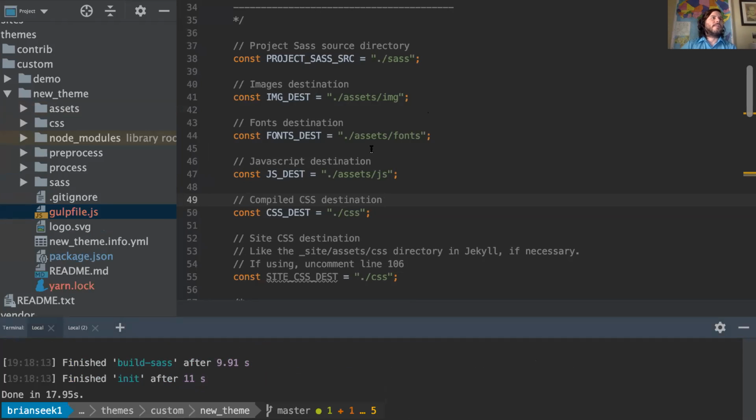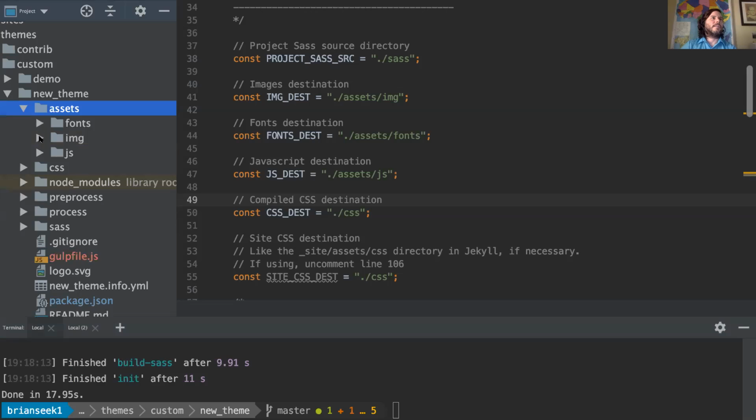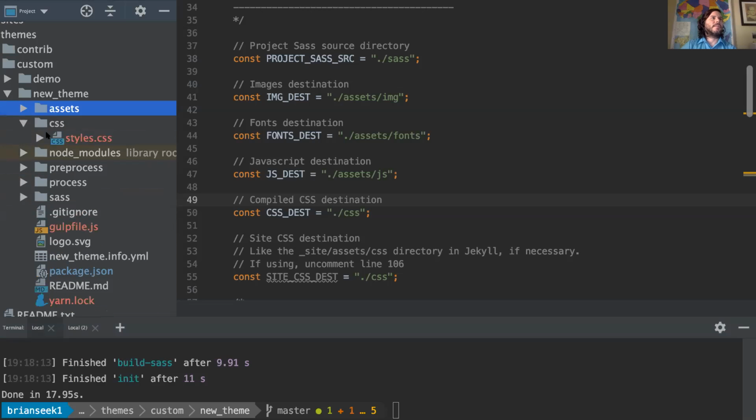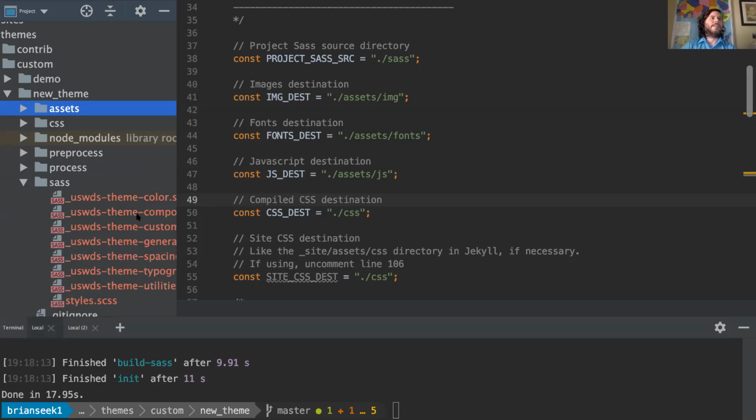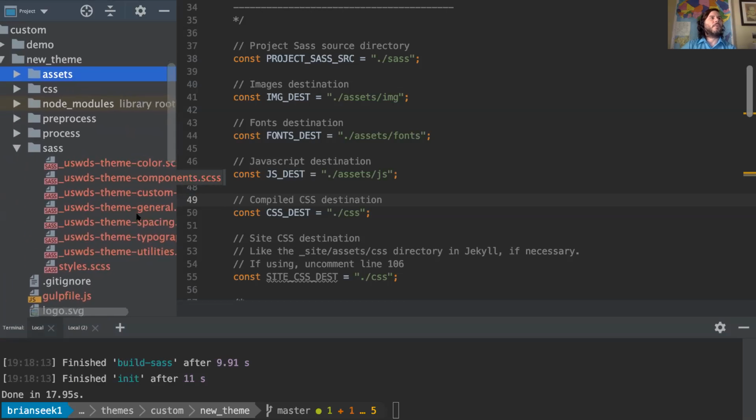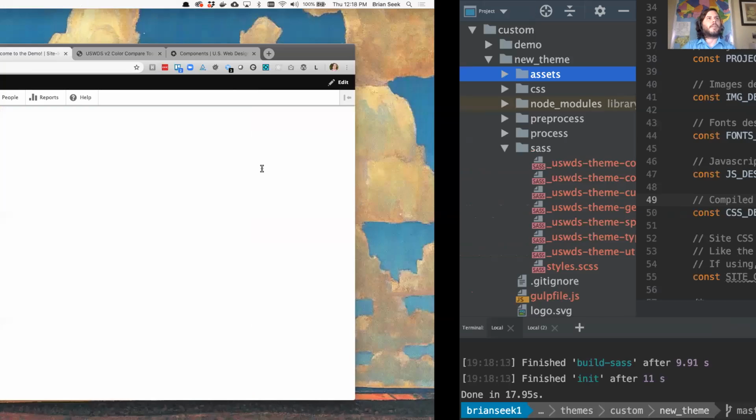All right, so that's done. And now we have an assets folder. And as you can see, there's fonts and images and some JavaScript in there. There is a CSS folder here with a compiled style sheet. And then inside of Sass, there's a bunch of stuff. And we'll get into that stuff here in just a minute.